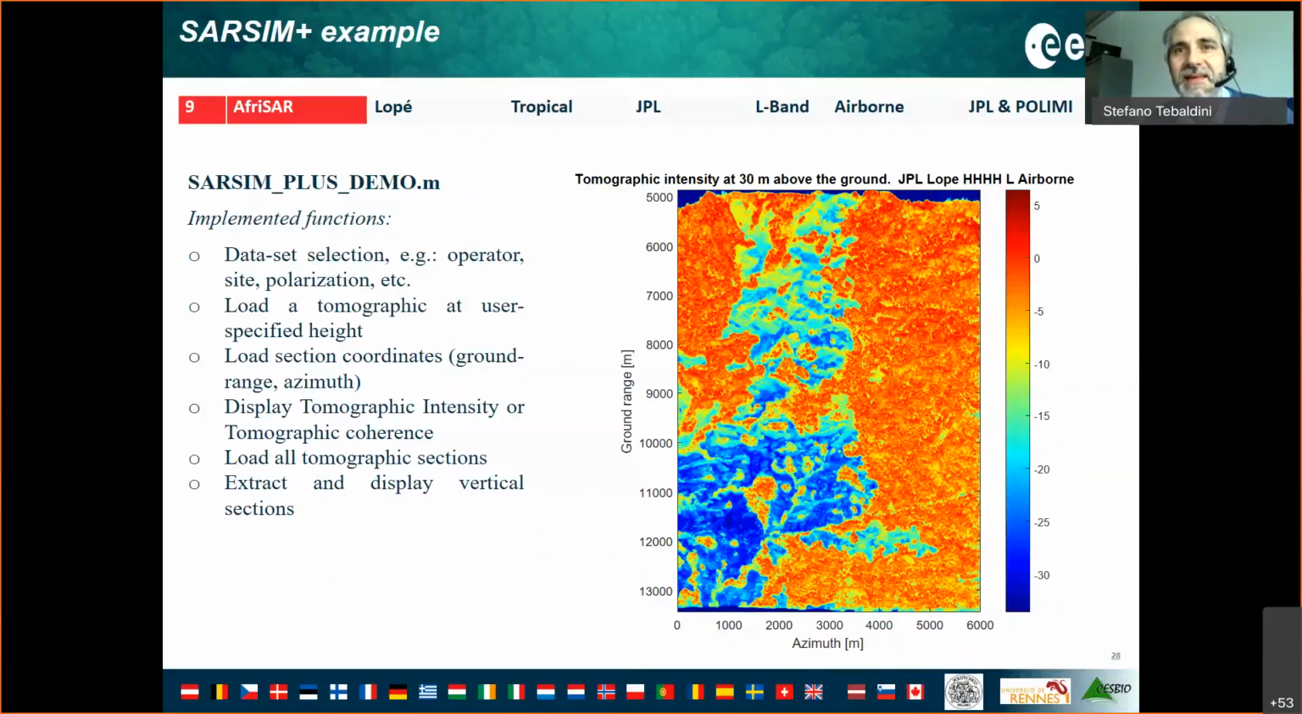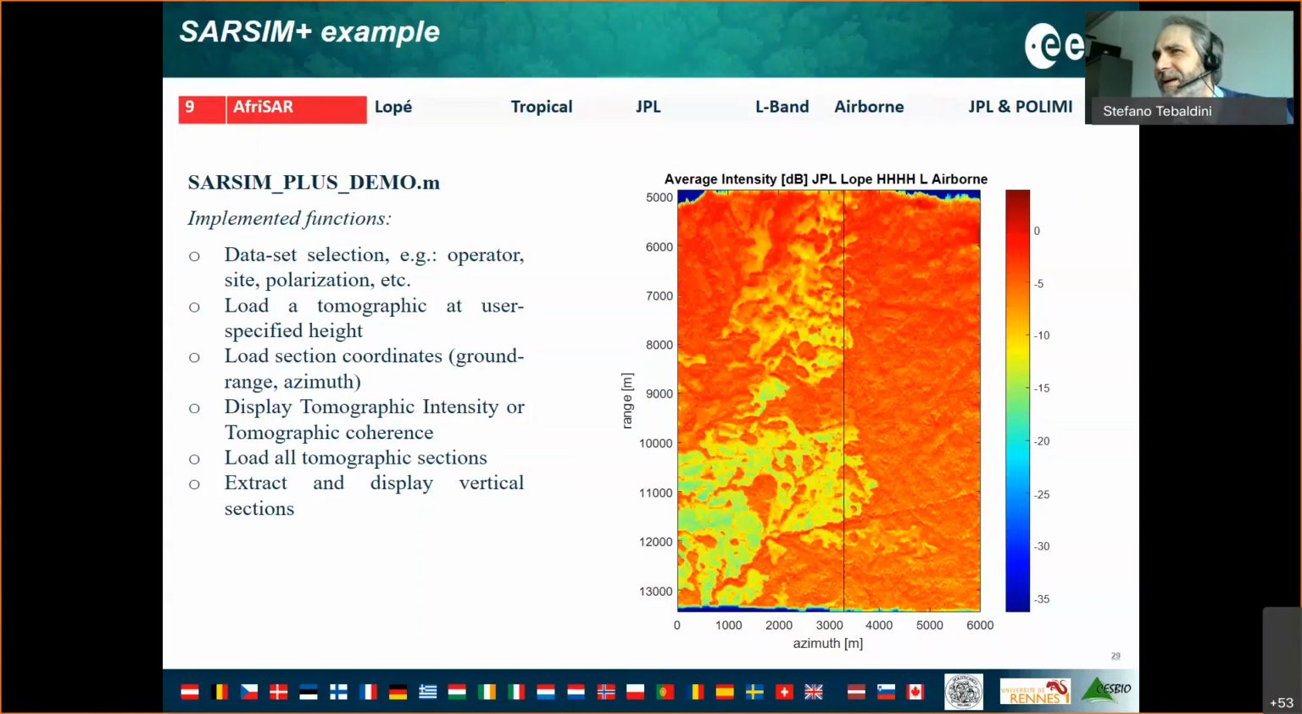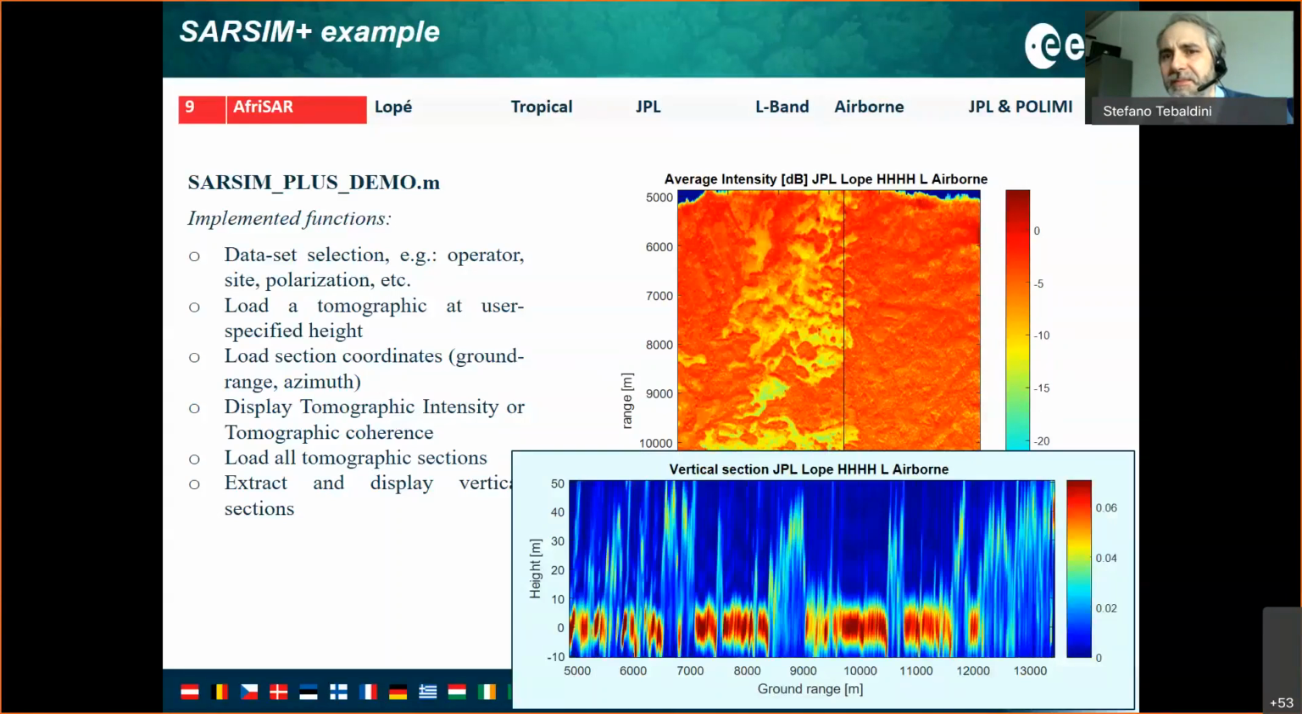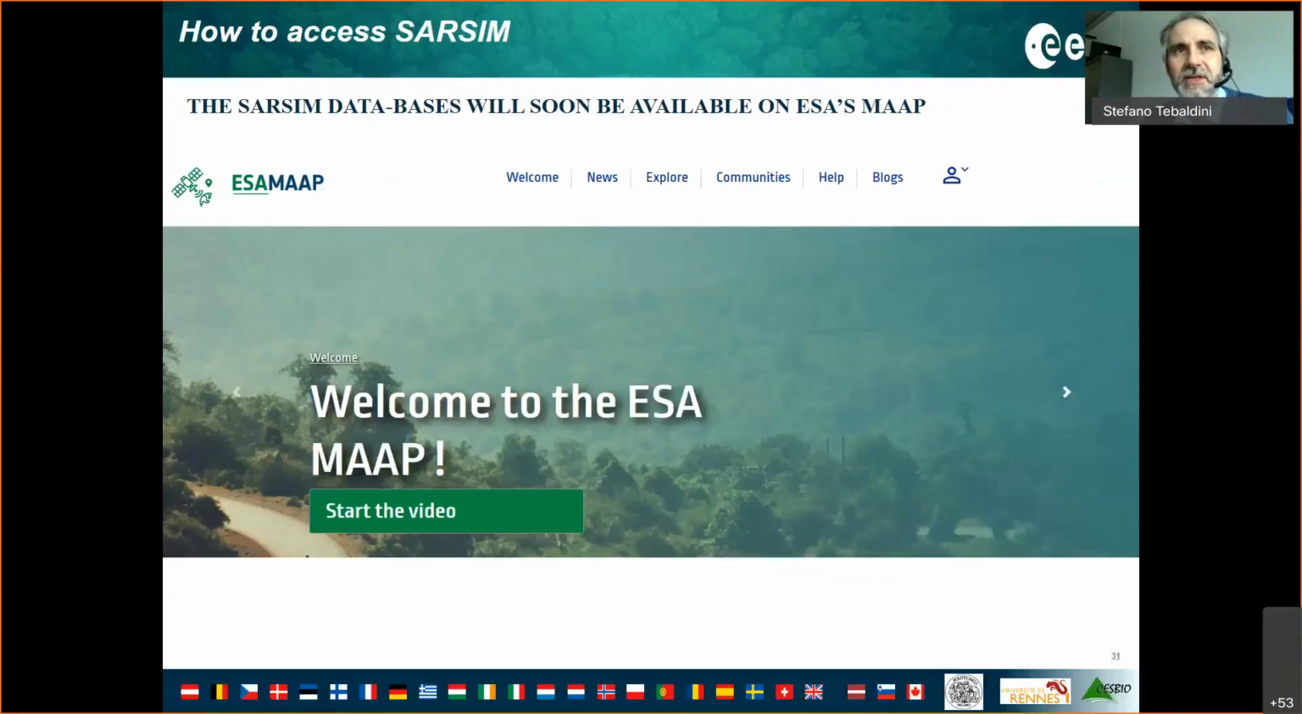Again, this is SAR-SIM loading the tomographic boxes, and here it is just displaying a tomographic intensity. And I think this is it.